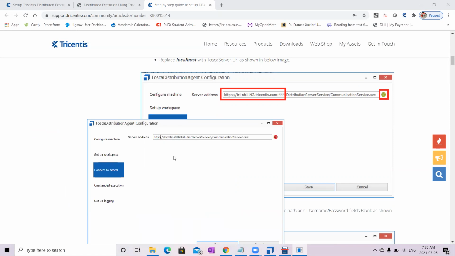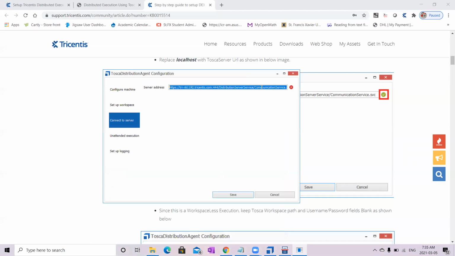I'll say HTTPS, and instead of localhost, I'm replacing it with the server address that they gave me: Try-hyphen-nb1192.tricentis.com:444/distributedservice/communicationserverservice. Okay, and let's just see.